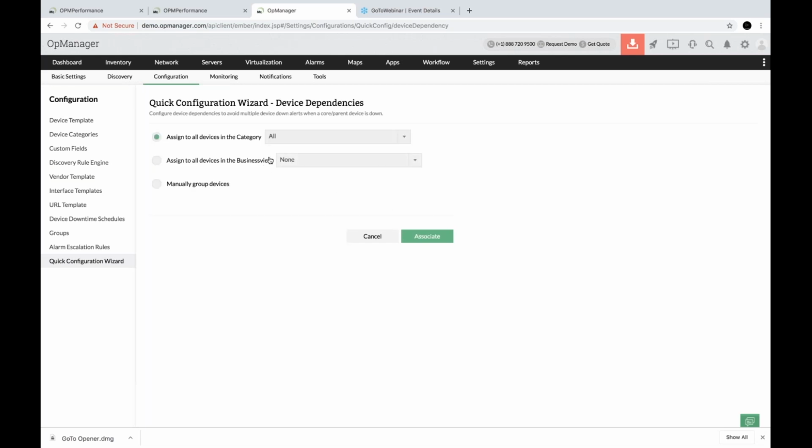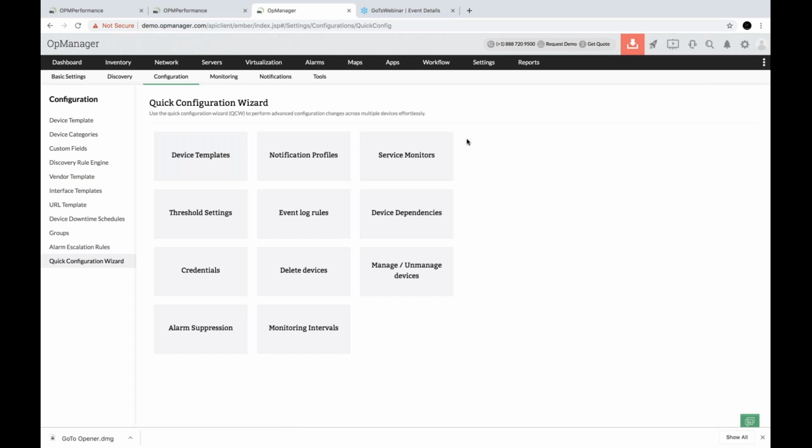Then I go to next, select the devices by category or business view group or manually. And then in just one click, say I wanted to apply this as the parent device for all the servers, I just click on associate, and it is going to associate the parent device to all the servers in just one click. So this is one way of doing it after the device is discovered through various methods. But you can always use layer 2 discovery that reduces one step for you.